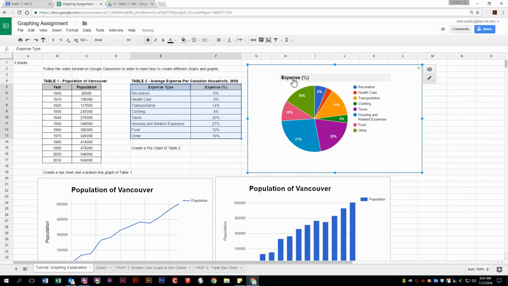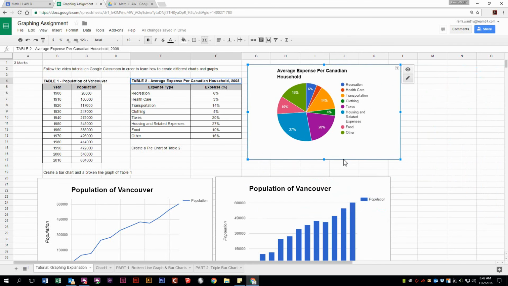And again, I might want to change this title. That's a pretty lame title. Maybe I want to even just copy and paste just what I have right there. There we go, press enter. Yeah, that makes more sense. And here we have our beautiful legend with all the different colors. How pretty. Again, I can resize this chart.